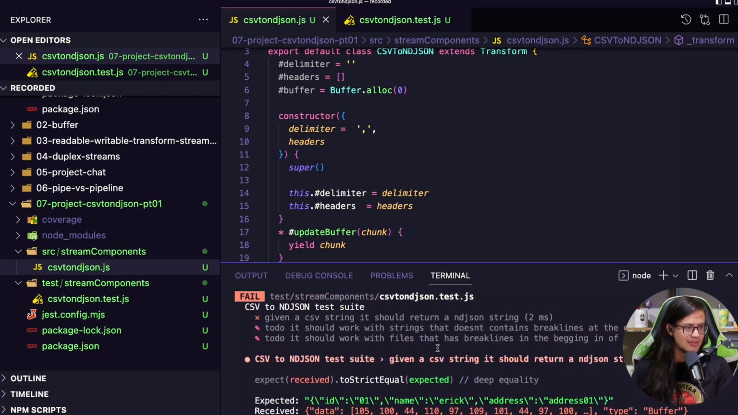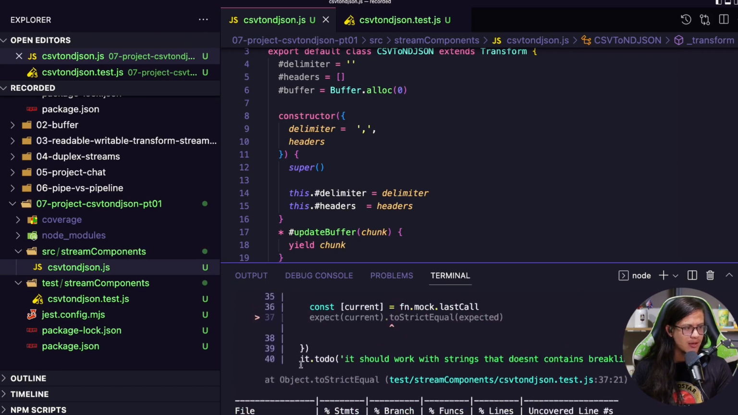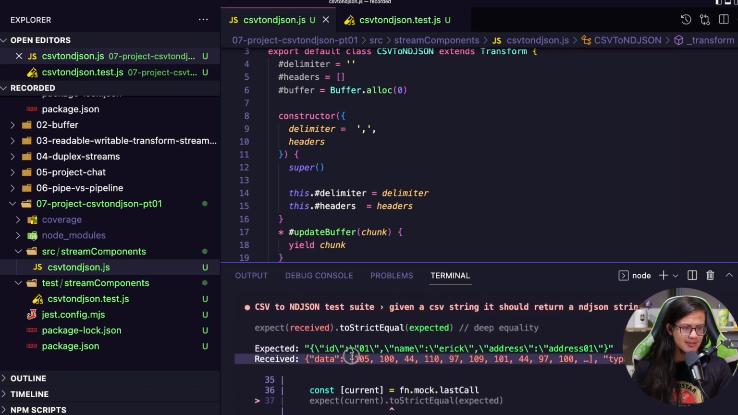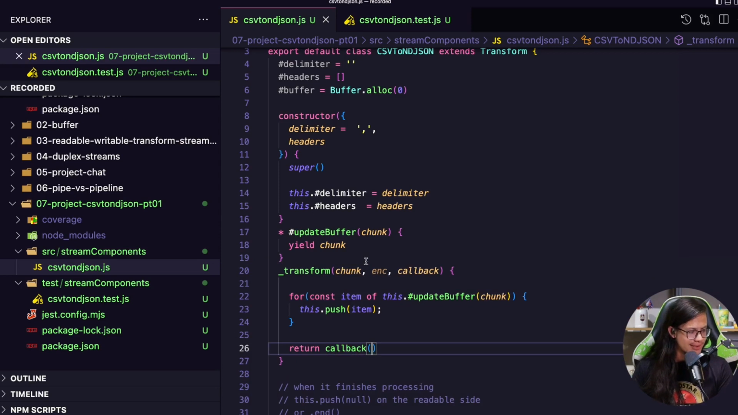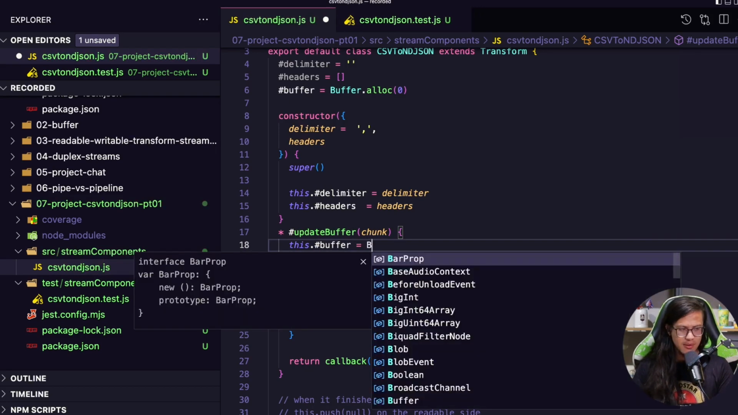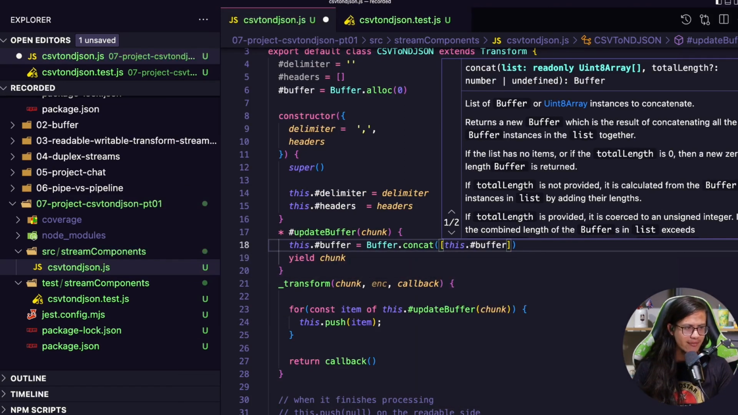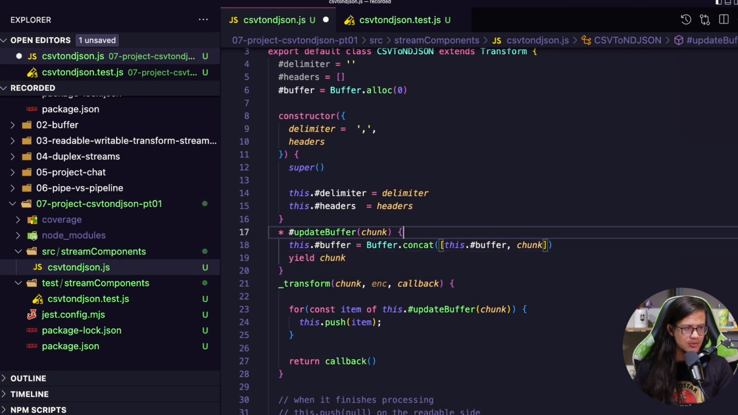If I save it, you're going to see that nothing has changed there. So one test is failing because it's still a buffer. Perfect. So what I'm going to do, I'm going to first try that idea to concat data on our buffer, okay? So our buffer, this buffer, the private one, is going to be Buffer.concat. So I'm going to grab the buffer I have already, and I'm going to use chunk, okay?